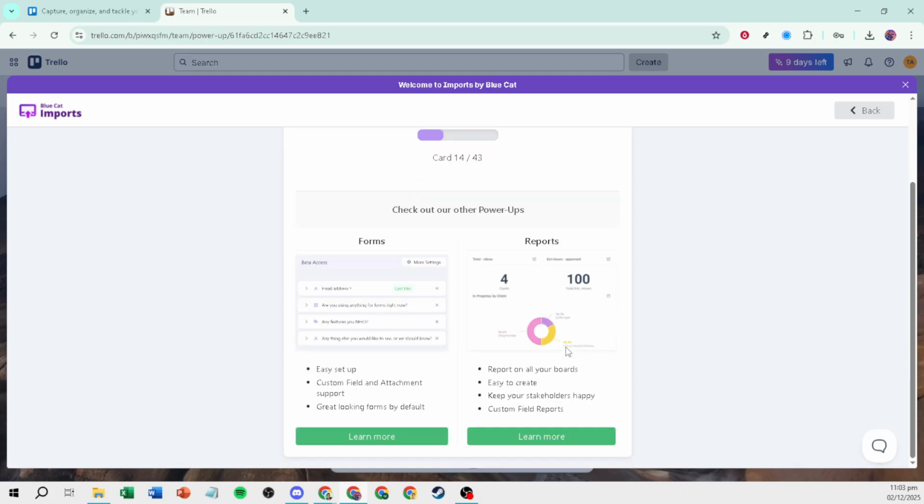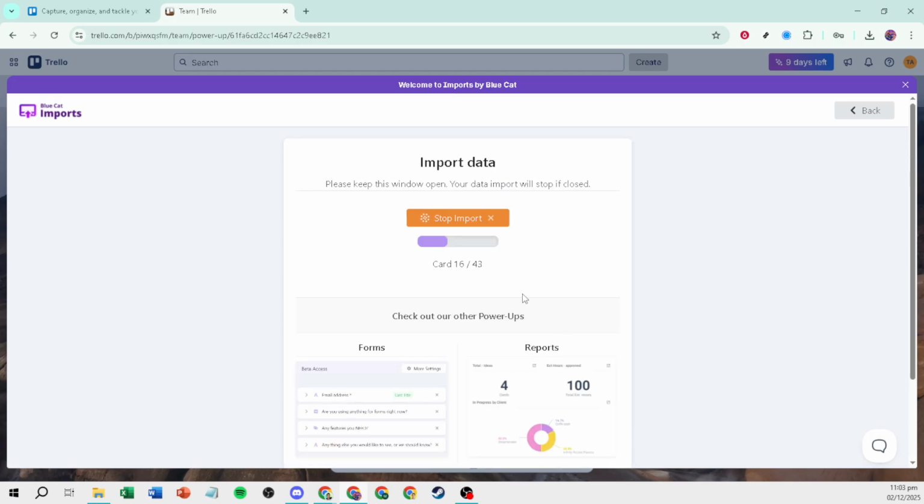The tool will run a quick validation and begin creating your cards. After a moment, you'll see a confirmation telling you how many cards were successfully added to your board. Head back to your board to spot check a few cards. If anything is off, adjust your file or mappings and rerun the import. It's often faster to fix and re-import than to clean up dozens of cards manually.